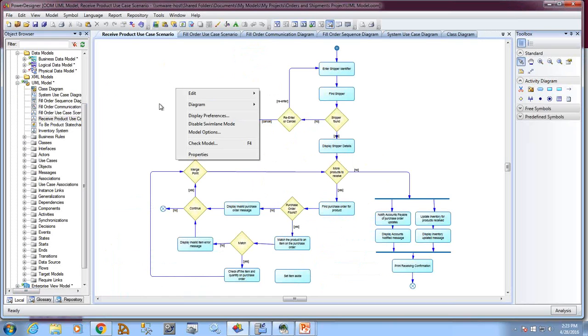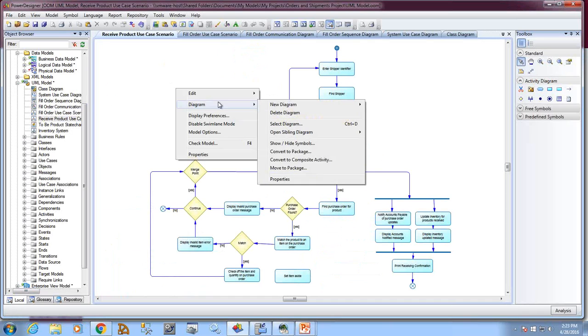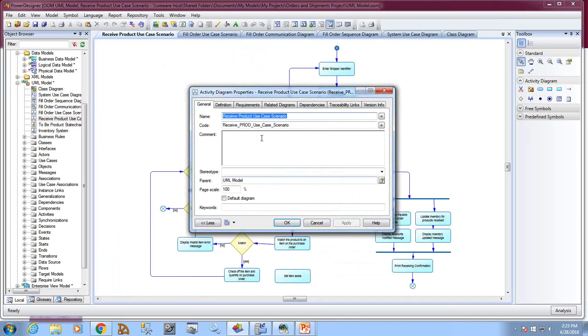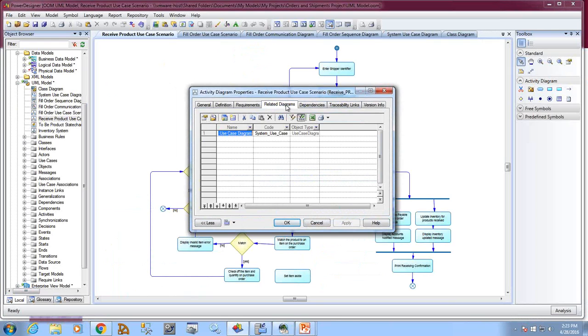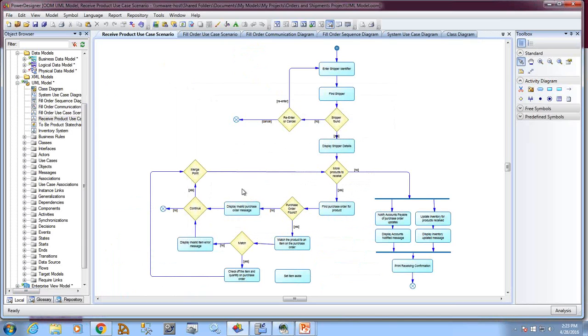I think in this one, let's see, diagram properties, this one might actually have a set of related. This one does. So this activity diagram is actually related back to a use case diagram. So you can relate diagram types to one another so that I can say that the, let's say, narrative of the use case is actually visualized through the activity diagram, and this would be that activity diagram.